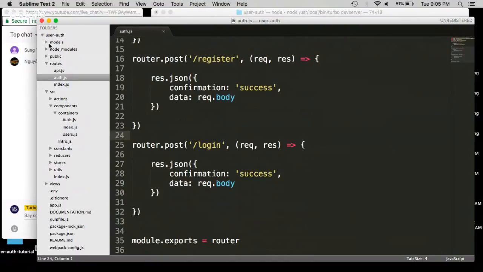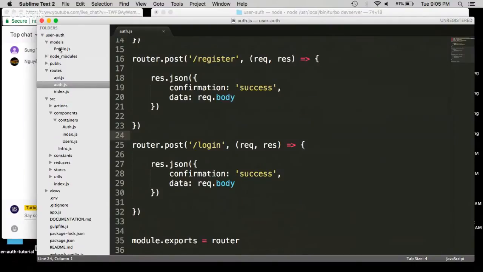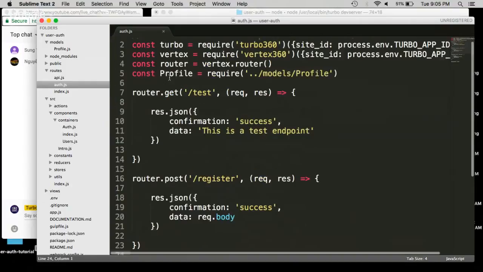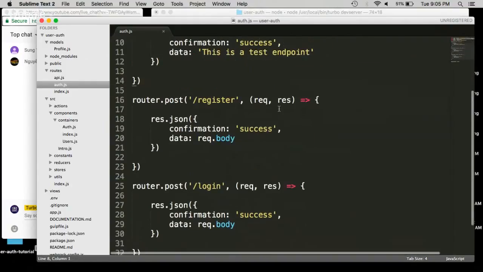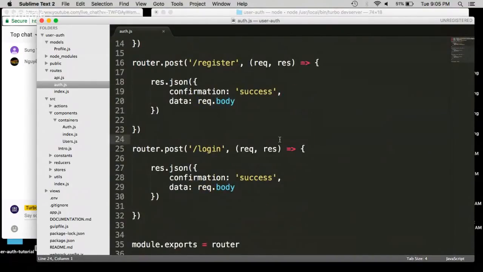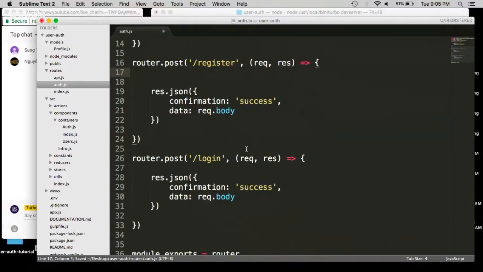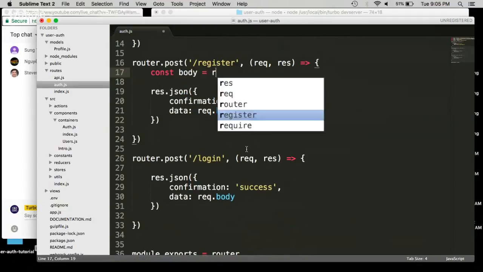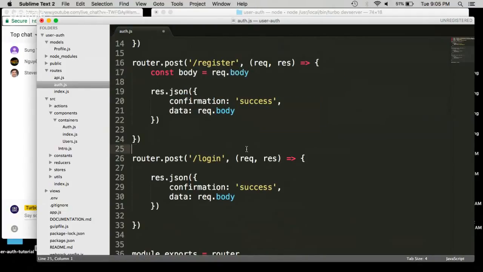So that is now going to be a profile by virtue of this schema right here, which we already imported. And then we will be able to save that to the database and then return the profile to the client side. So let's go ahead and do that and test it out. So let's test that guy out right now. So what we're going to do is grab the body from the request parameters.